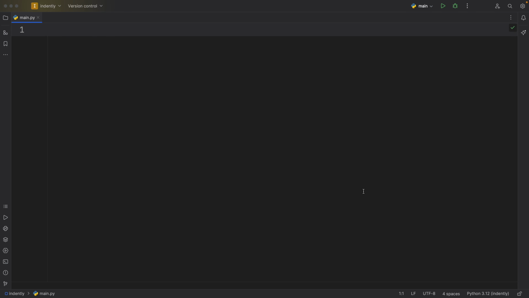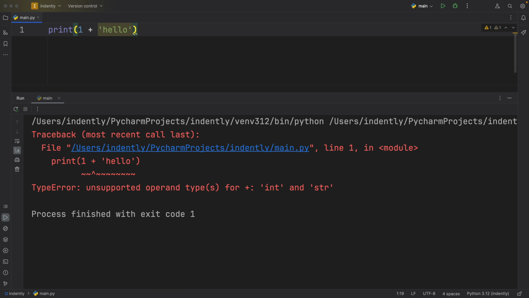Type errors are quite straightforward when you are dealing with primitive data types, such as integers and strings. If we were to type in print 1 plus hello, obviously these two types aren't really compatible, even if JavaScript devs are probably laughing right now. But in Python, if we were to run this, we would get this type error that we have unsupported operand types for integer and string. And that's because you cannot concatenate these two in Python. There's no functionality defined on how these two should be added together. So that's why we get back a type error.